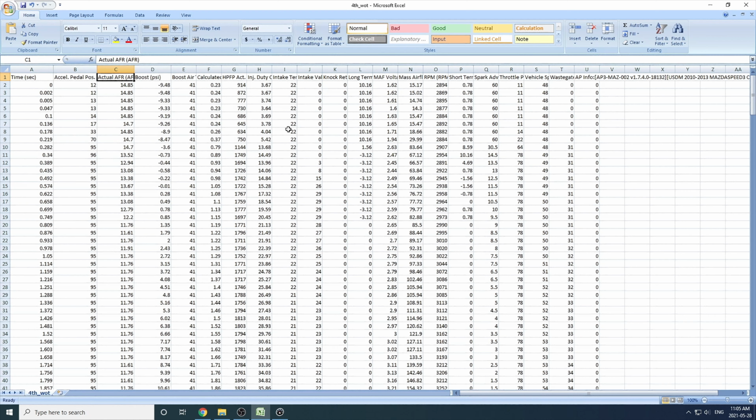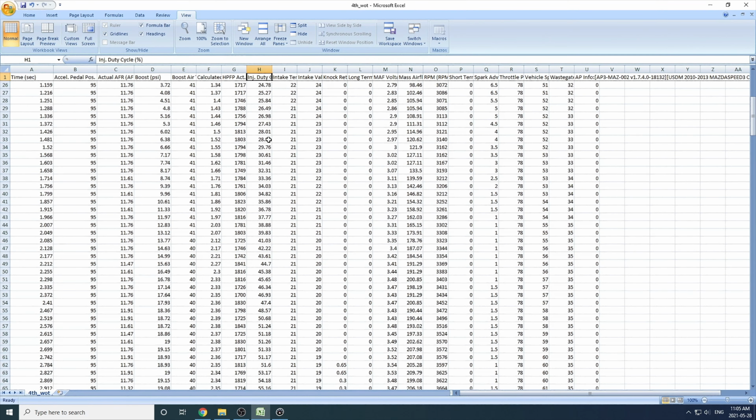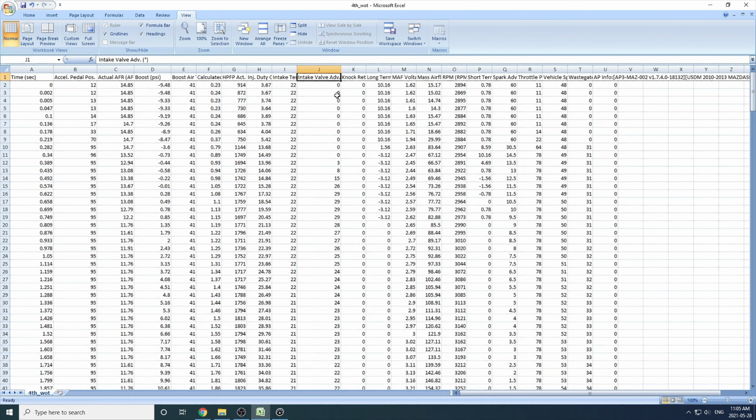But first thing you're going to do once you pull up your log is you're going to want to go to View and freeze the top row. What this will do is keep your columns in order when you're scrolling down, so you can take a look at everything and you're not going to lose the label.